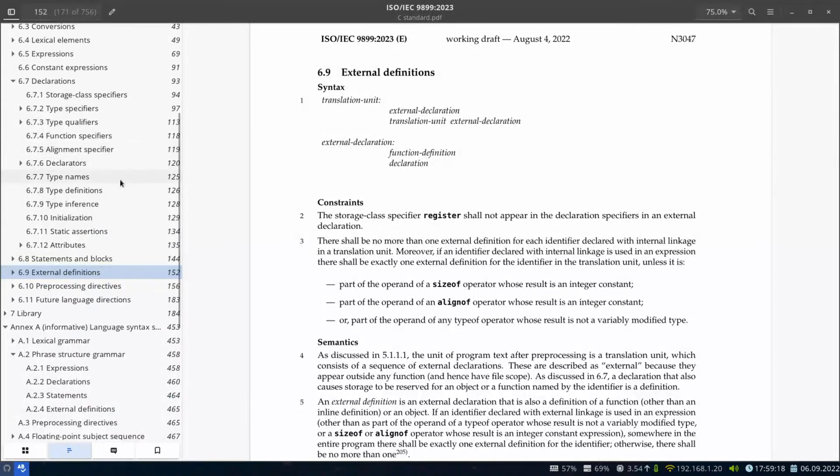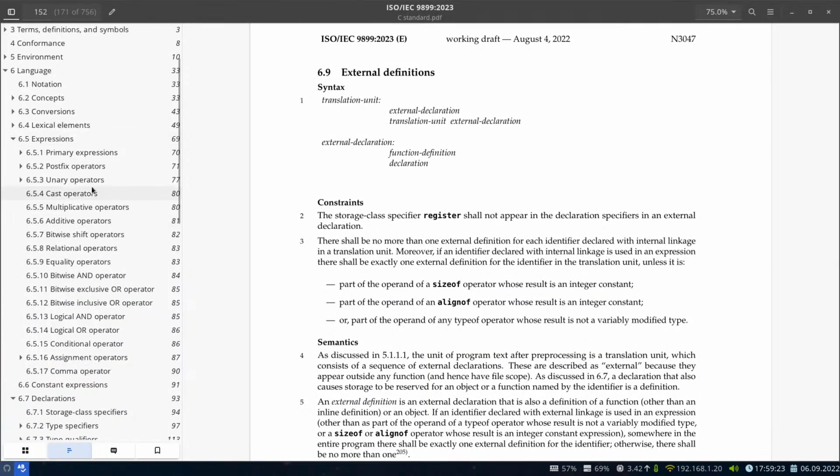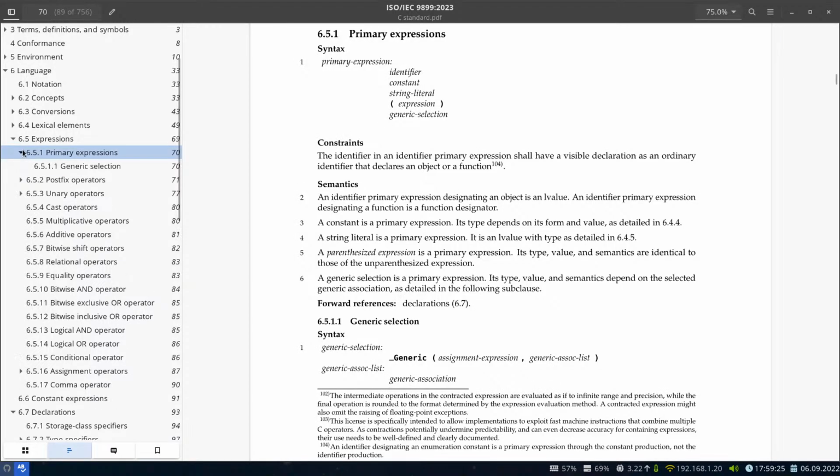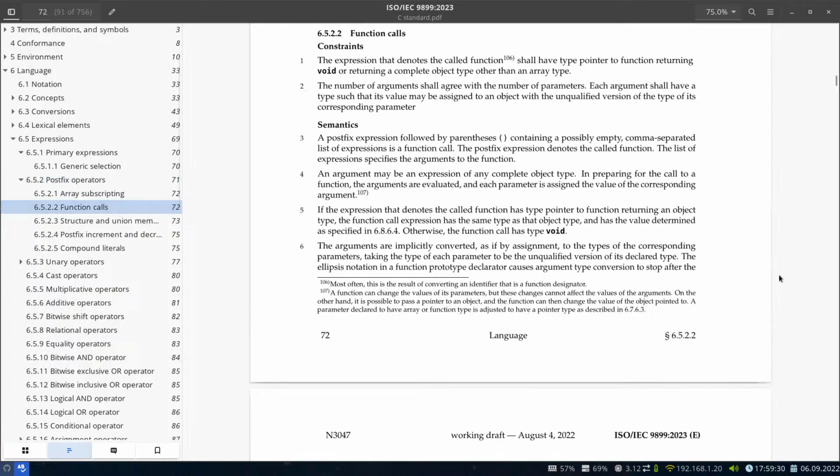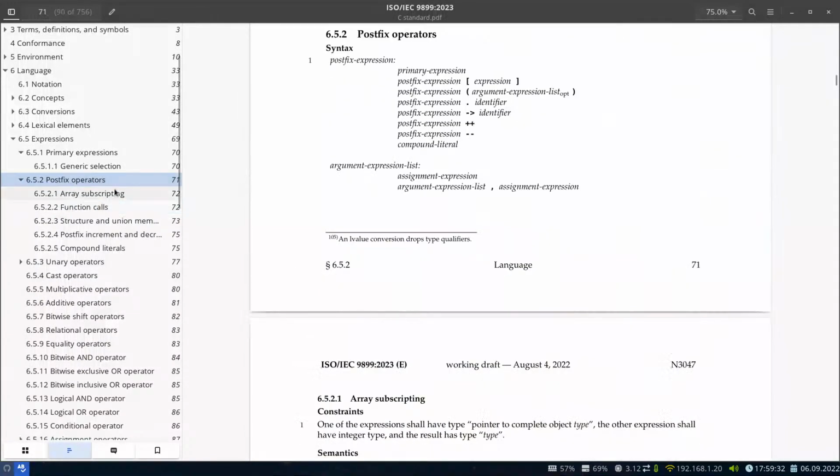Okay, next up, function calls. This is not a primary expression, this is a postfix operator, function calls. So the grammar is we have an expression, and then we have two parentheses. We don't have arguments because we don't have parameters. So simply an expression, then two parentheses, and this is a function call.